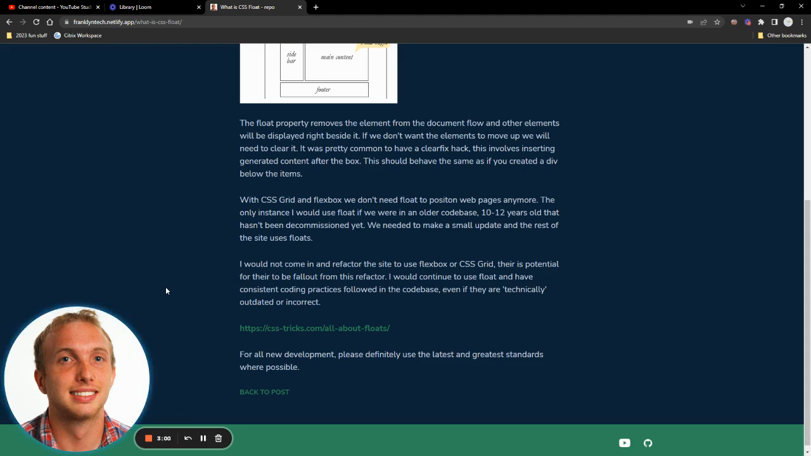And it would behave the same as if you created a div element below it or a block level element. And yeah, with today's CSS Grid and Flexbox, we thankfully don't need to position web pages with Float anymore. And the only instance I can think of where I would use Float is if I was working in an older code base. Say you have like a 10, 12-year-old code base that hasn't been decommissioned yet.